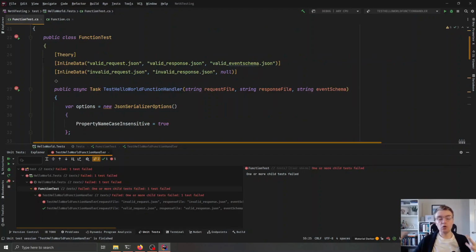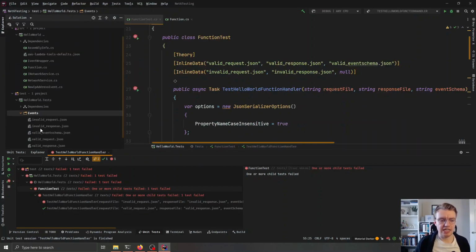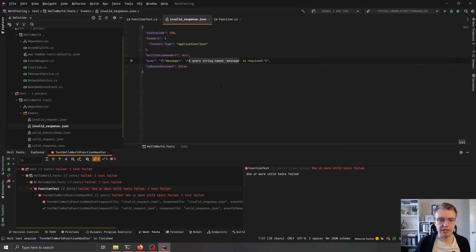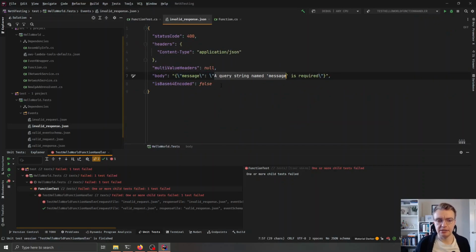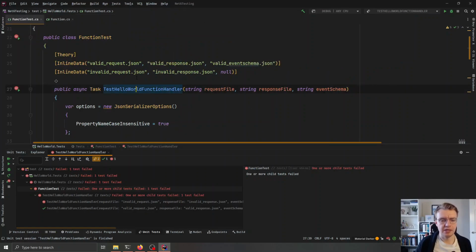Now we could validate all these different scenarios, all these different situations that we might expect in our Lambda function, just by defining actual JSON objects of what we think are valid and invalid responses. So it's a really quick way to add lots of different tests to validate what's coming into and out of your Lambda function.